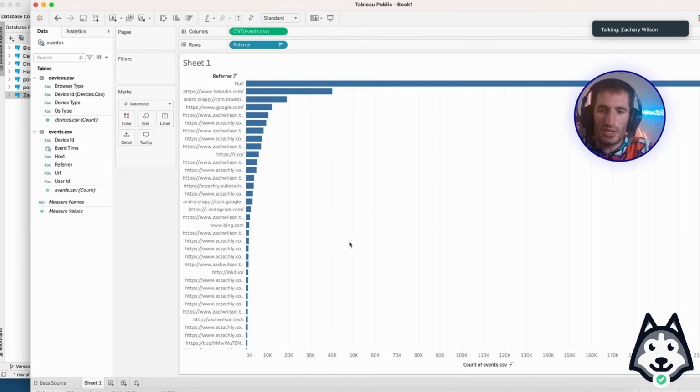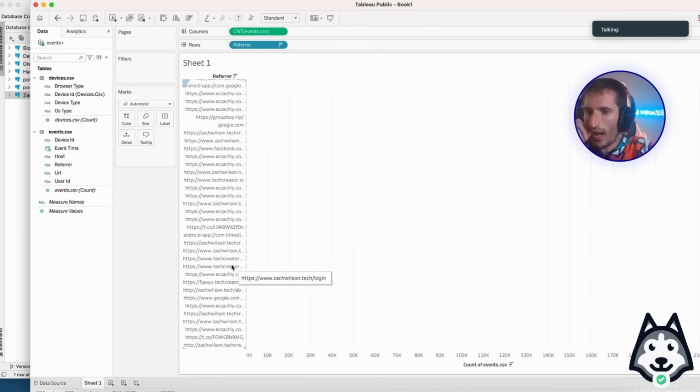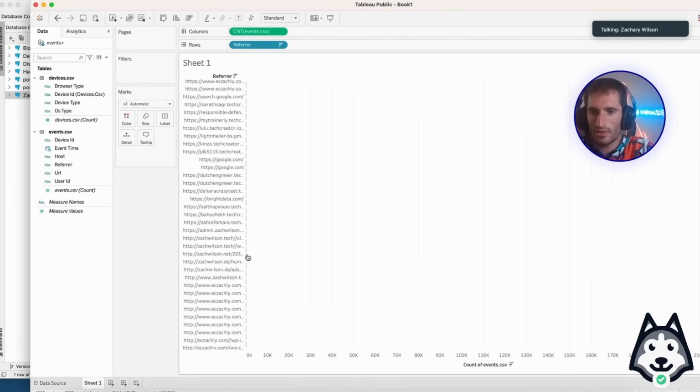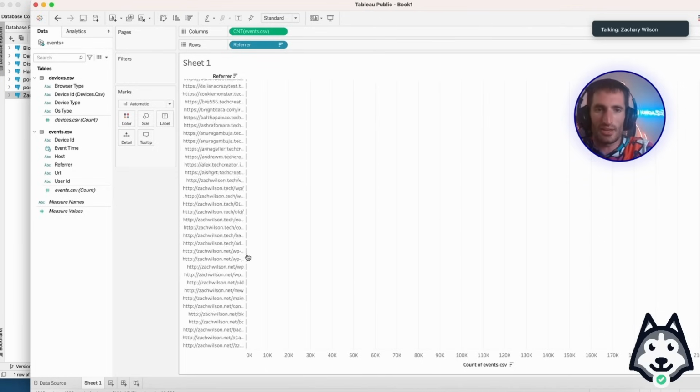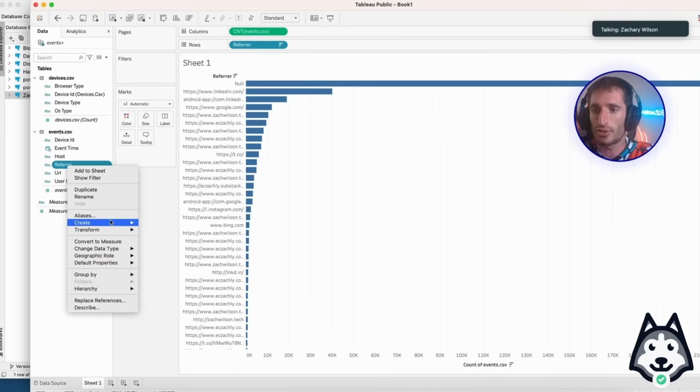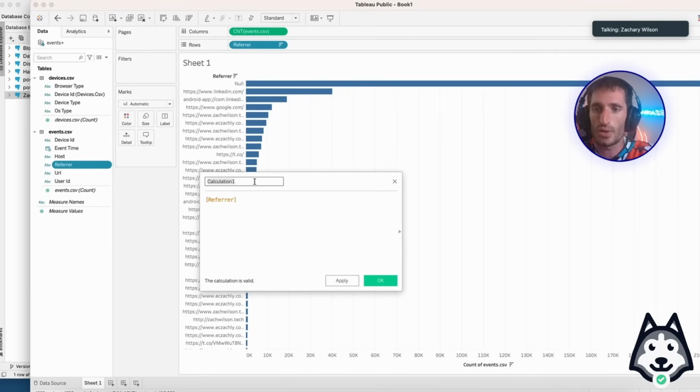So what we want to do here is we don't like this. This is terrible, right? Because there's so many. There's just too many. We want this to be maybe 10, not all of these, right? So what we want to do is create a calculated field that's going to define this stuff. And really, this is something that probably should happen upstream, but I'm going to show you how to do it in Tableau. So on referrer, if you right click on referrer, you can say create calculated field. We're going to call this referrer mapped.